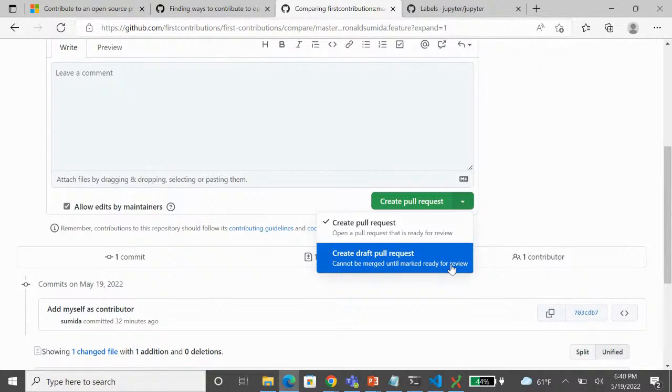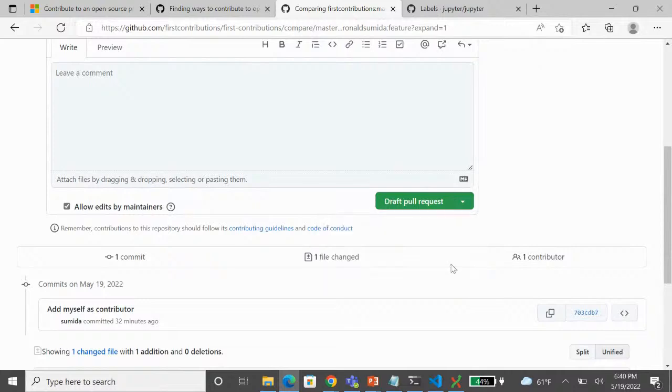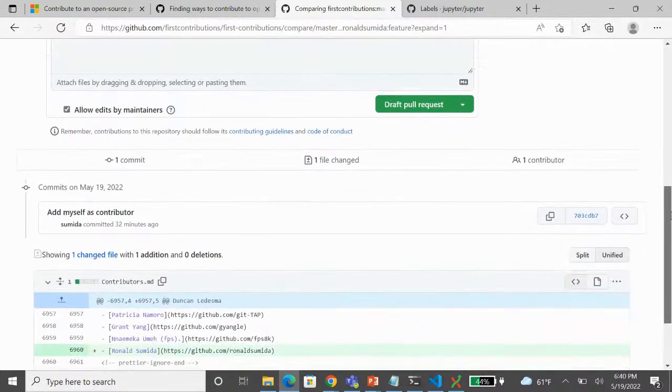I'm waiting for them to respond. Okay. Because as you can see, there's two different types of pull requests, a draft and a full-blown one. Okay, it can be a draft. Okay, let me just do that one then. So we'll set that up as a draft pull request.